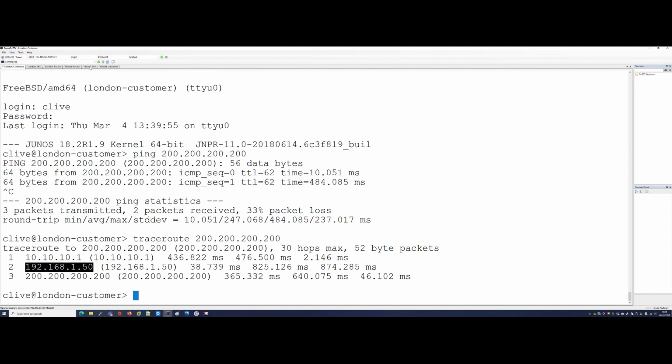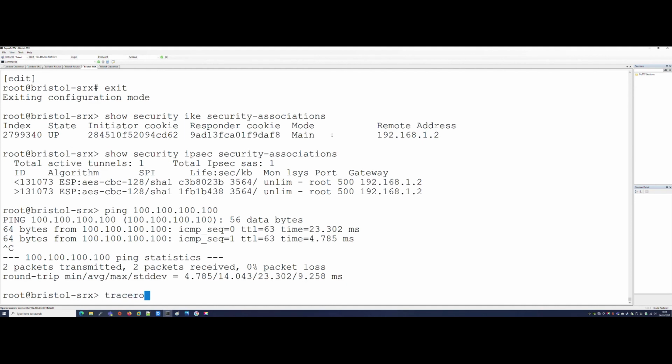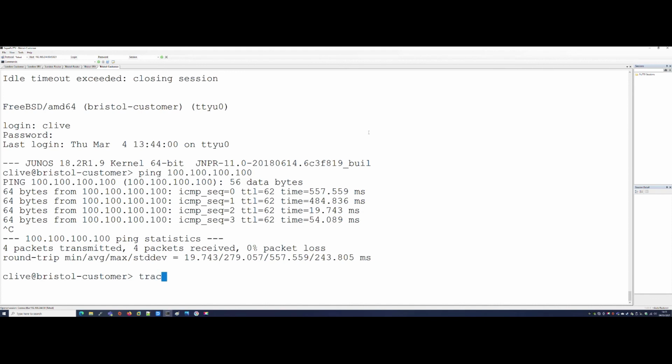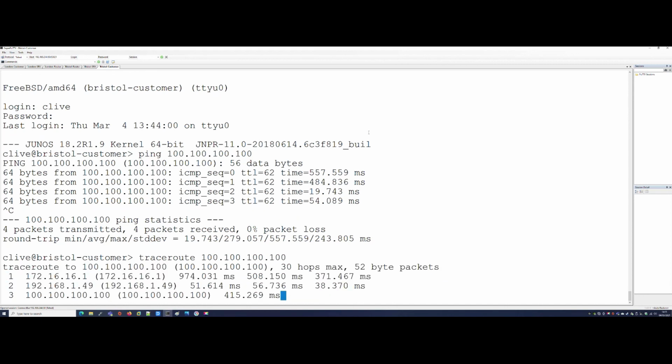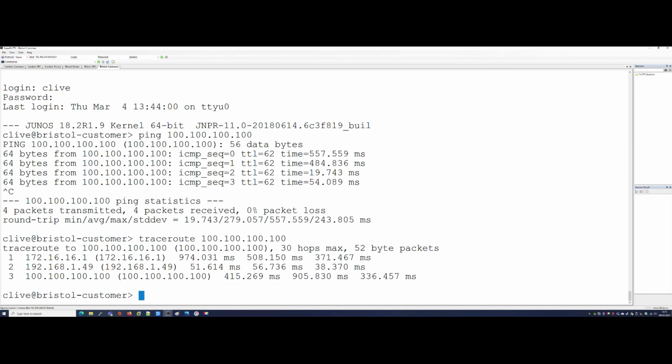Now, if we go to Bristol and we do the same the other way, not the SRX, sorry, from the customer, 100.100.100.100, and we get the 49 address. Okay, so we know those are the st0 interfaces, and that is how easy it is to do a site-to-site VPN. The next VPN we'll move on with is showing you how to do a dynamic VPN using aggressive mode.